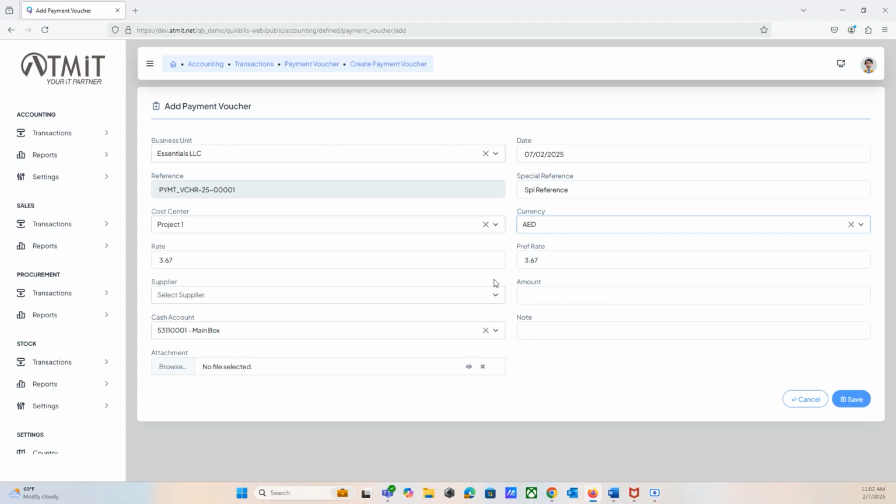be shown. Then click on the supplier field and select the supplier by searching with the exact alphabet keyword, so the system will fetch the relevant result. Then the amount for the payment voucher is to be entered in the amount field. Cash account details will be fetched by default based on the configuration done in the Settings menu.